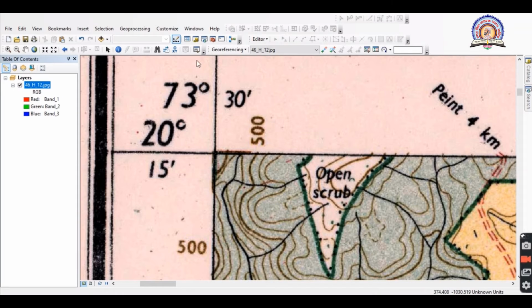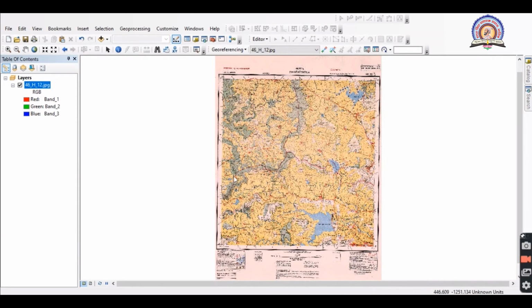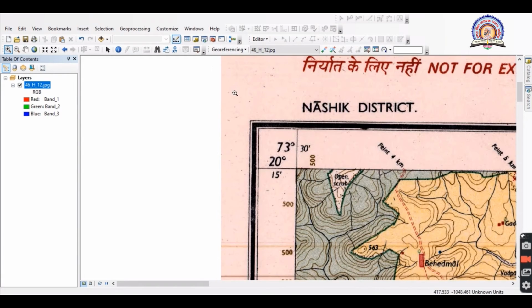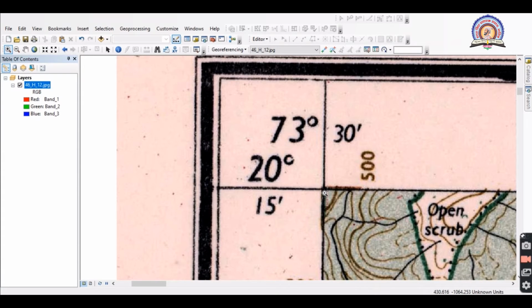Fine. Before doing the georeferencing, we have to click on the georeferencing tab and click on fit to display. Now the entire map will be displayed together, or we can see the entire map over here. So with the help of the zoom in tool, we will zoom into this corner as much as possible, because the accuracy depends upon the zooming. If you zoom in more, the accuracy of your georeferencing will be more.